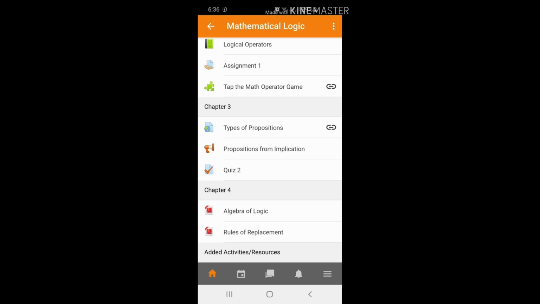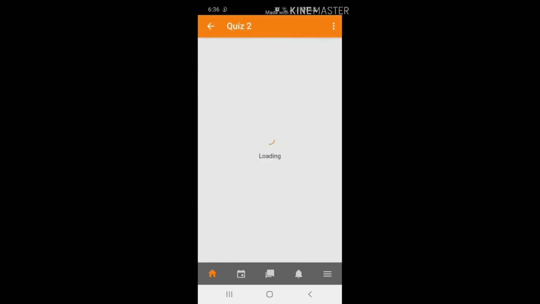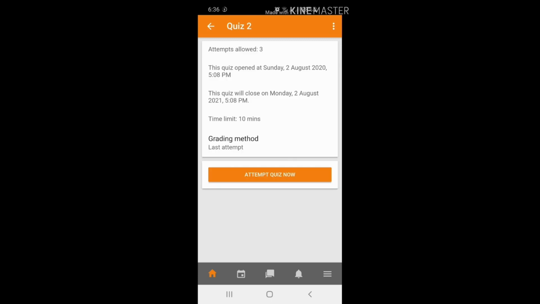So to start the quiz or exam, select the quiz from the course homepage. Once you click the quiz icon, a page with your teacher's instructions along with information about the number of attempts allowed, the time limit, the grading method, and the Attempt Quiz Now button is displayed.